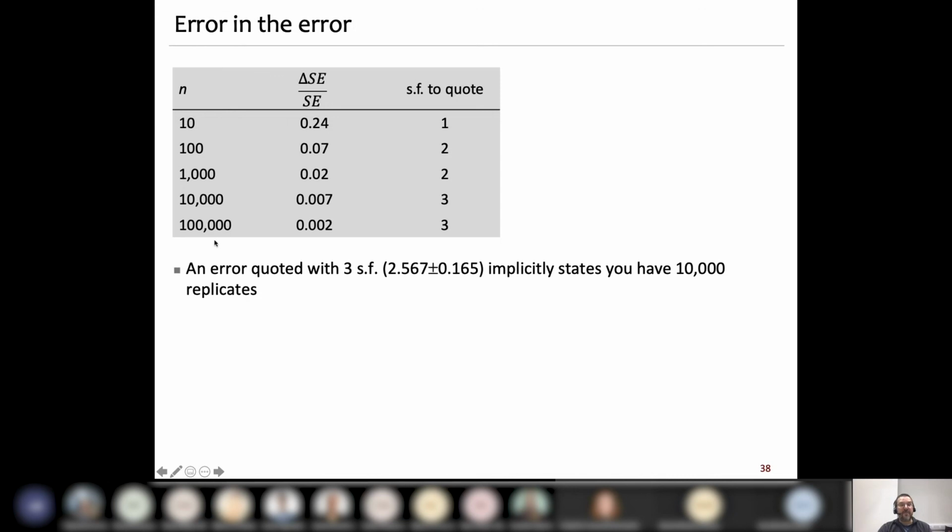If your sample is very large, you can quote 3 figures, which means if you quote your number with 3 significant figures like this, this is error. We are still talking about errors. There are three significant figures, 1, 6, and 5. If you write down this, then you implicitly state that you have 10,000 replicates, and you probably don't. You probably have 10 or so.